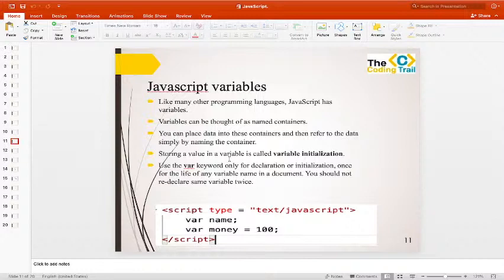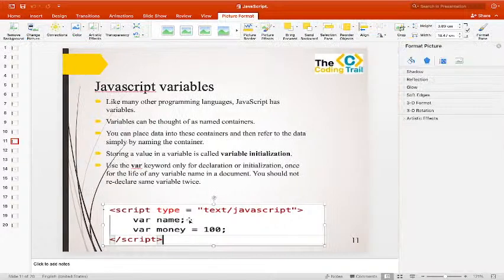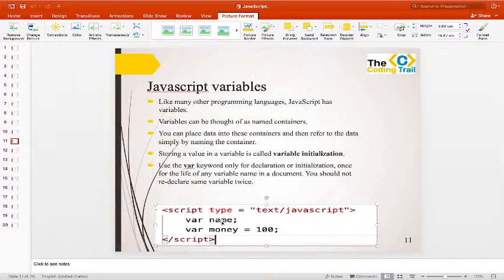How do we give a name to a variable? It's simple. var name, and this is about variable declaration. So I'm declaring a variable, just like you're giving a label to the box. You're not putting anything in it. You're just giving a label to it.